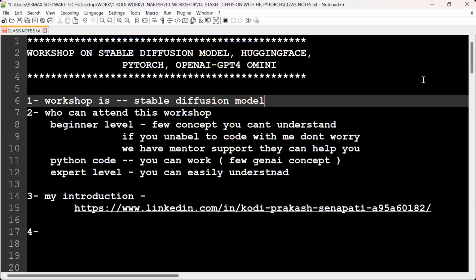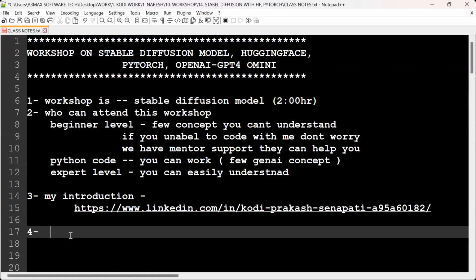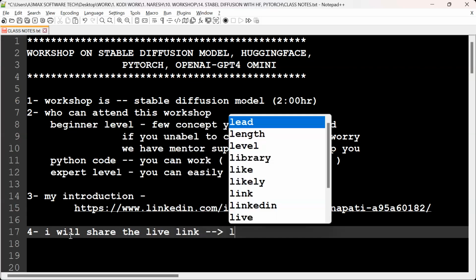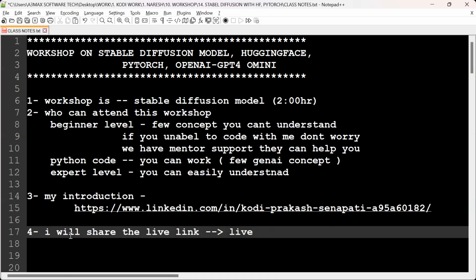So the first one is workshop. Name of the workshop is Stable Diffusion Model, and the duration is going to be 2 hours. If you have an issue, you can watch the live link. I will share the live link. I think the live link got diverted, so once I get the live link, I will share it with you. Okay, team? This is the first one.